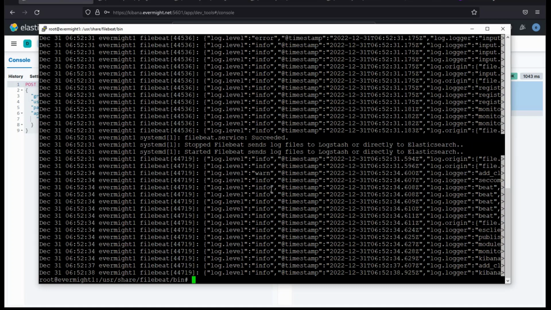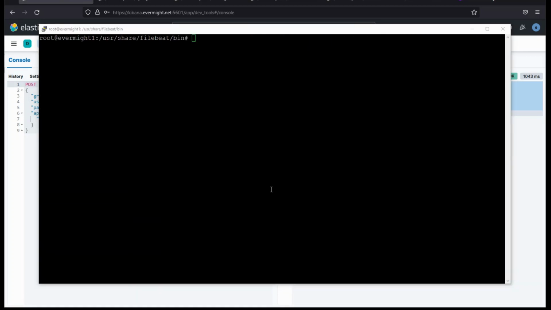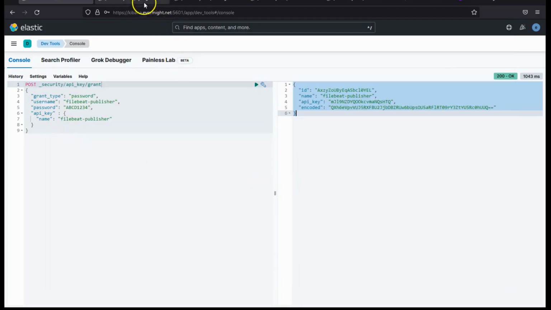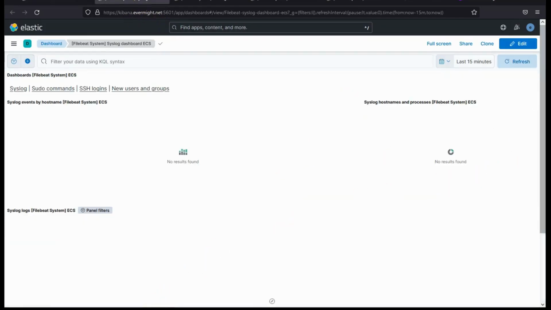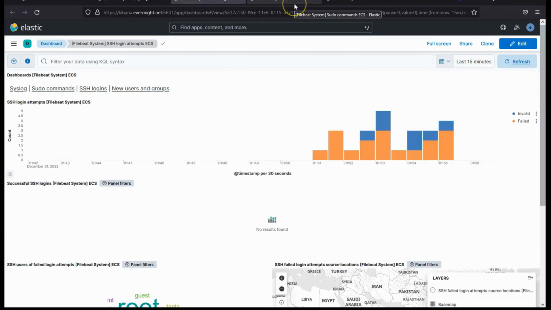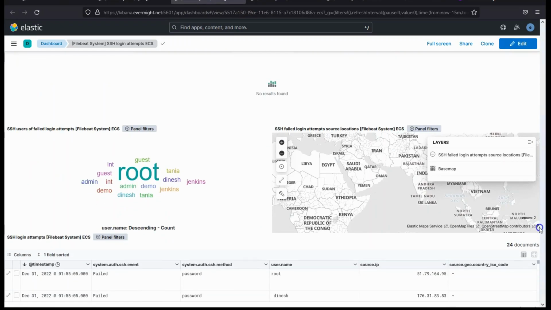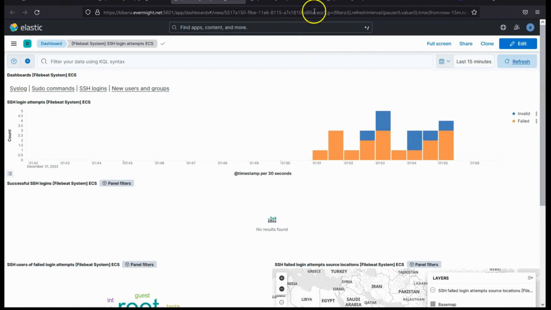So I'll wait a moment to see if anything comes in. Here, let me just bring that Kibana back. Okay, it's been a few minutes. I can already see data for SSH login attempts. And yeah, you can see that the server is out in the world somewhere, so it's getting spammed by a lot of bots out on the web.